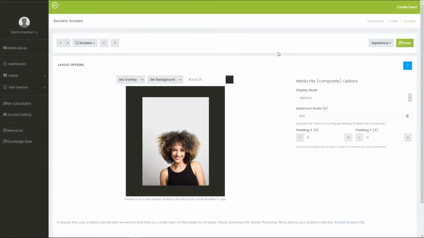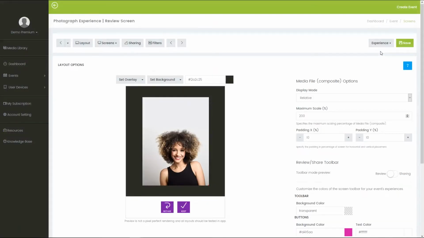And finally, we have the review screen. We're working on some changes in this section, so it is a little confusing. If you're using version 3.1 and below of the app, it is an undersized screen, but when you move to version 3.2, you can actually use the full screen again. The toolbar has been readjusted. I'm going to select my experience here, which is going to show me my toolbar.